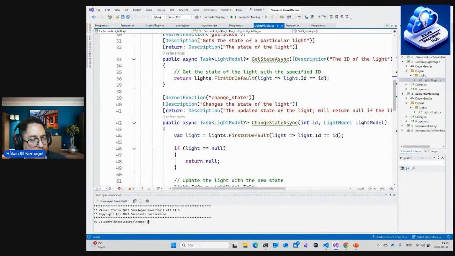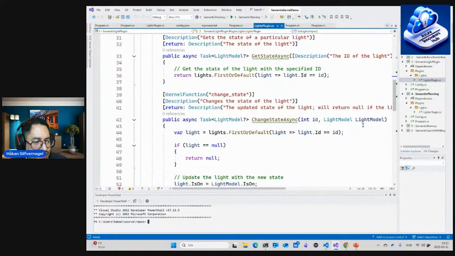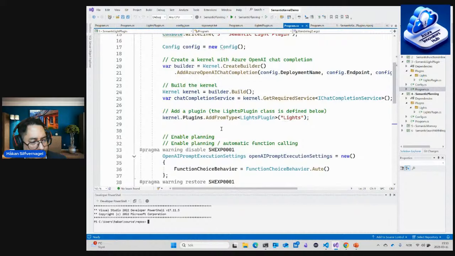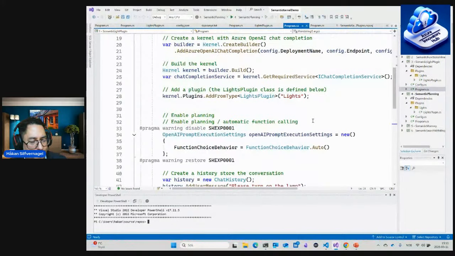And then finally, we have a function called change state, which changes the state of the light. So now, in order for us to be able to use that in our program, we have added here the plugin, and then we need to enable planning so that the semantic kernel can do its own planning in order to plan in which order it should call the different functions.